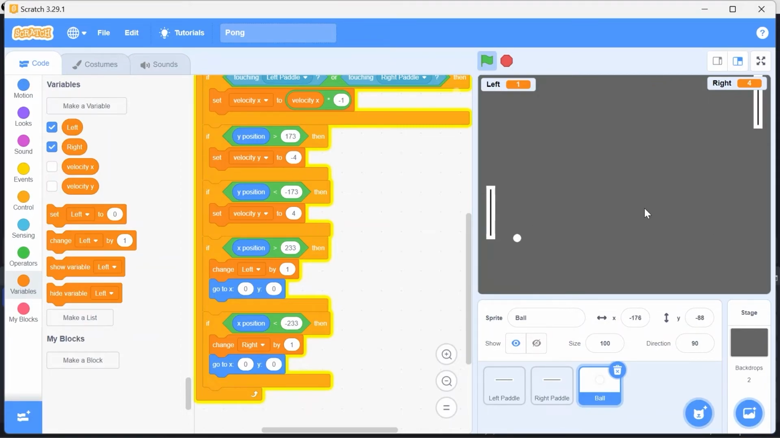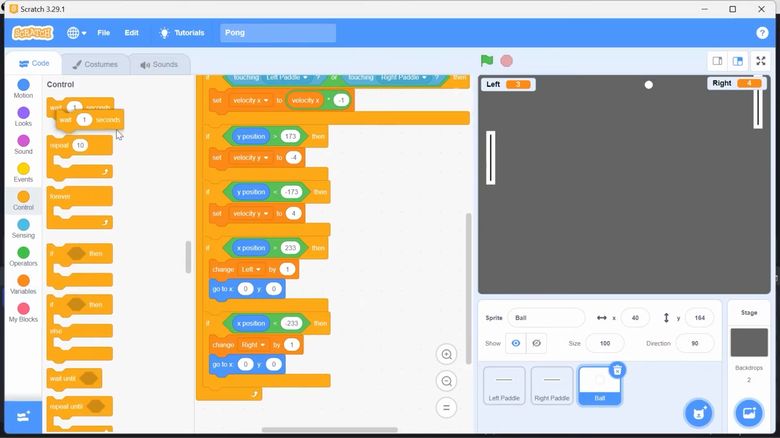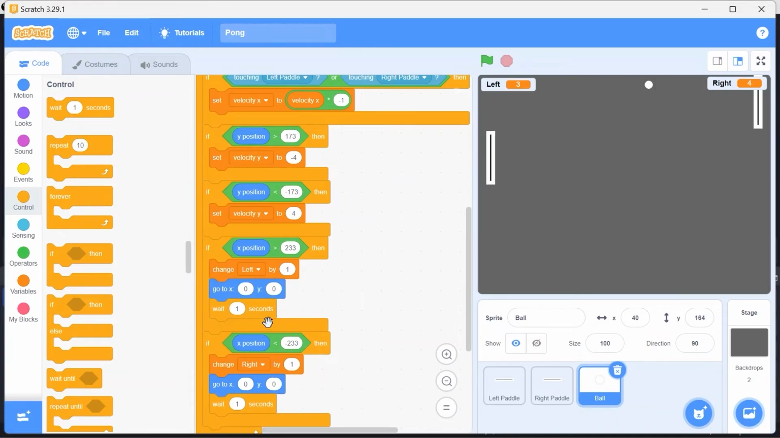But here notice a little problem, that whenever a paddle misses the ball and the ball's position is reset back to the center, the ball instantly starts to move. We don't want that, we want the ball to wait for a second and then start moving. So from Control, drag in the very first block from the list, and put it inside both if blocks. Play the game. Now the ball resets and waits for 1 second and then starts moving again.